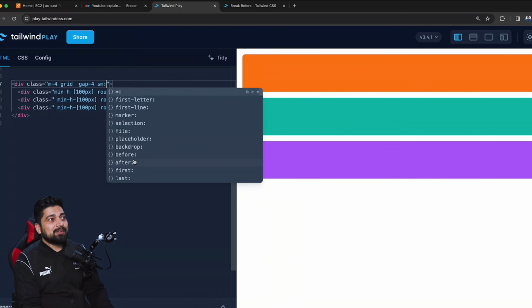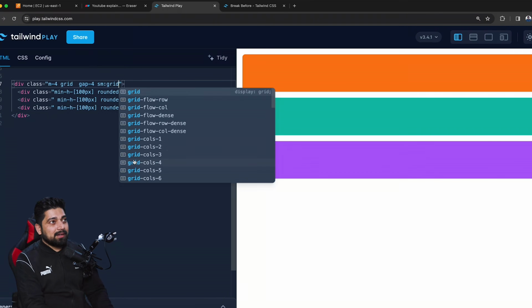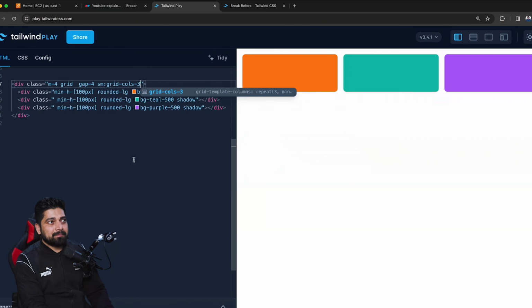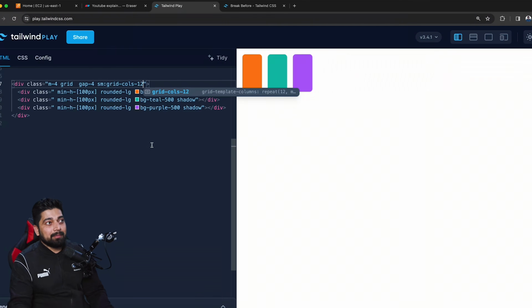On the smaller and above screen, I want the grid to have columns that should be divided into 3 equal portions. There we go, 3 equal portions that's being divided. But I want the property distribution to be a little bit different. So how I'll do it is, I'll just go ahead and say this one. Now the 3 is not great. I want them to be divided into 12 equal portions. So there we go, 12 is the magic number.